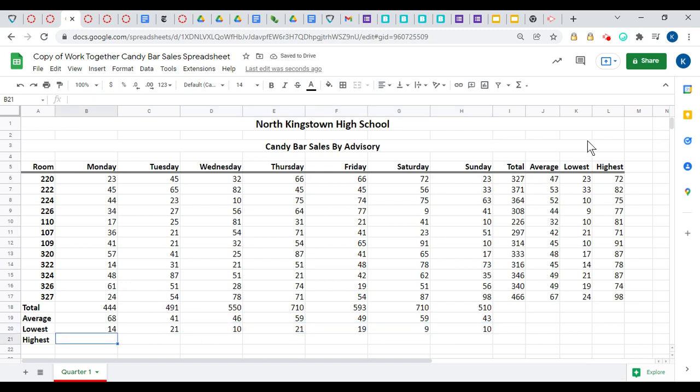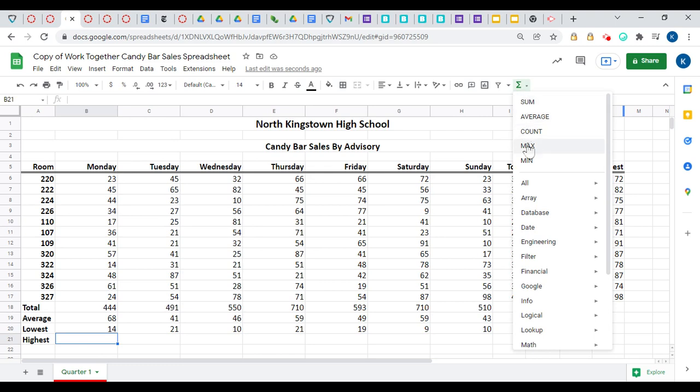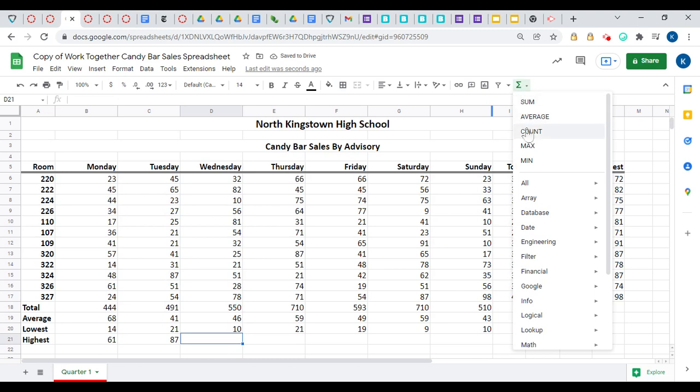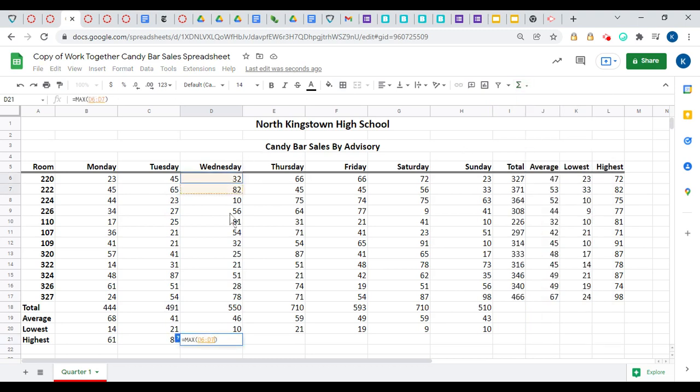Last one, we're going to find the highest sales for each day of the week. Come to your functions, click on max, select your sales. Functions, max, we're finding the highest sale for Tuesday, functions, max, and Wednesday. It's the exact same formula, it's just moving over one column, and you can click and drag.